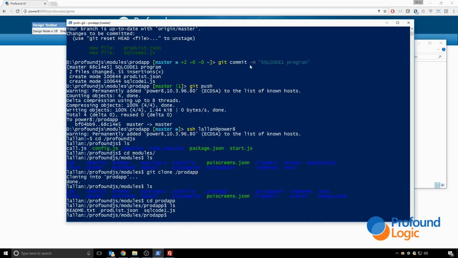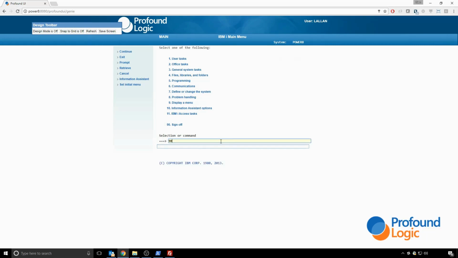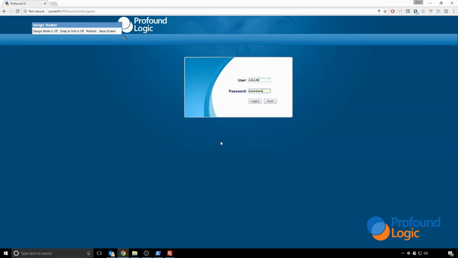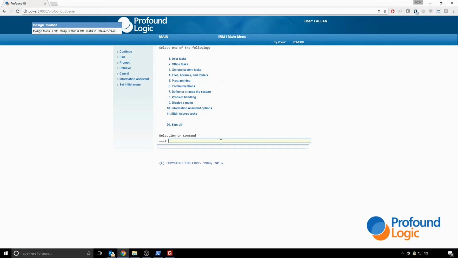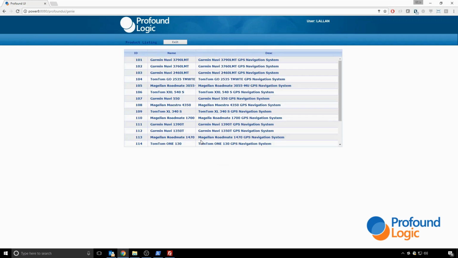So now that our local server is not running, we can quite simply sign out and sign back in. This will reset where our Profound.js is calling, so instead of it being on our local machine, it will be on the IBM i. So we're going to need to go ahead and add Profound.js and Profound UI back to the library list, and then also add our prod app. And then we should be able to quite simply call SQL code 1, and we should get the same screen that we got earlier. And as you can see, it's a simple screen. It doesn't do much. It just lists records in a file.